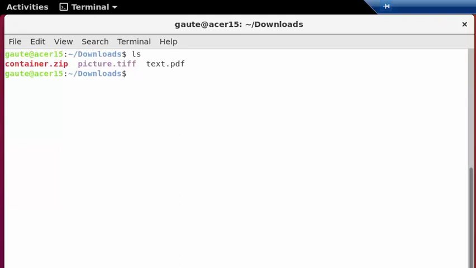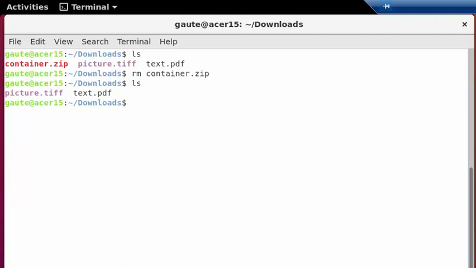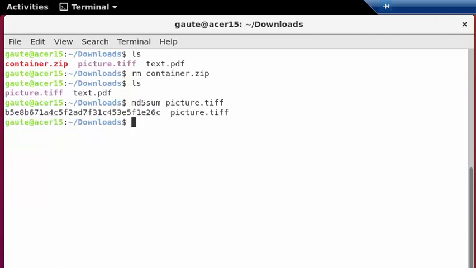And we can remove the container file, and what we're going to do is take an MD5 sum of the picture file, and we see it starts with B5 and ends in 6C, and the rest of the digits are correct. So you see nothing actually happens to that file. And that's how you zip and unzip more than one file. You just place a space in there and then the next file.